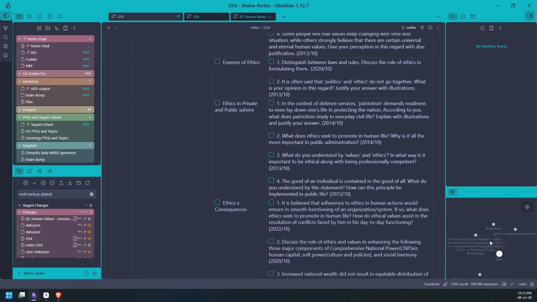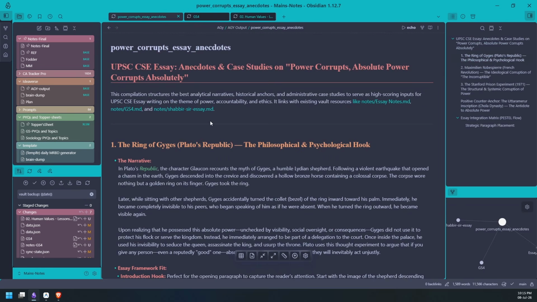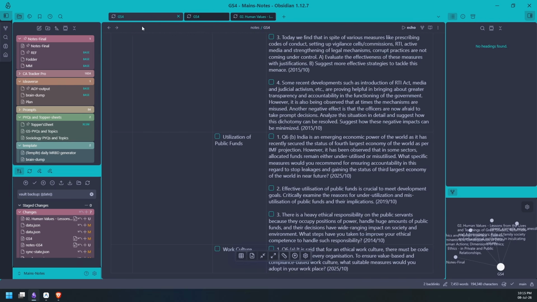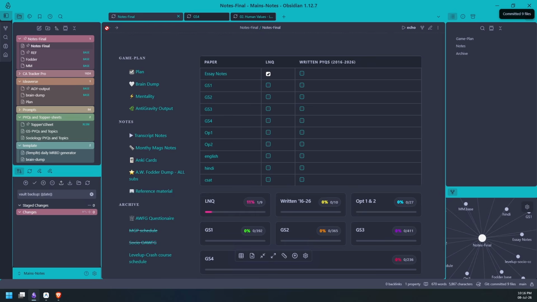So you can see my GS4 note is connected to the GS4 topic 1, which is ethics and human interface, then human values, and then the other things, right? How is it connected to power corrupts anecdotes? Okay. So it automatically linked the knowledge to GS4. I was not aware of.